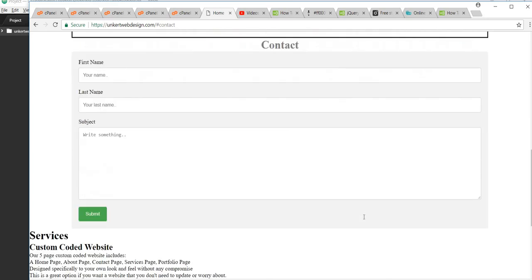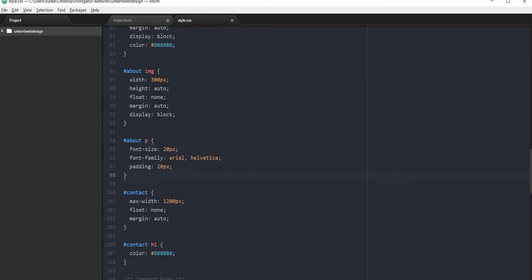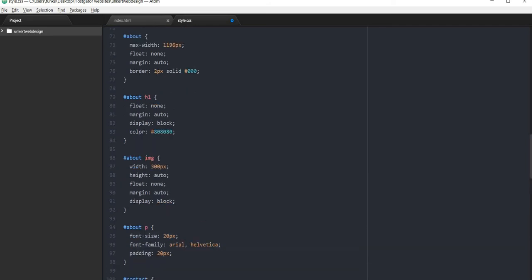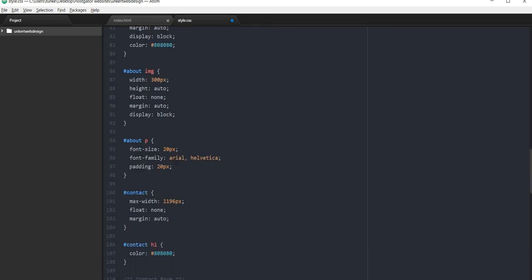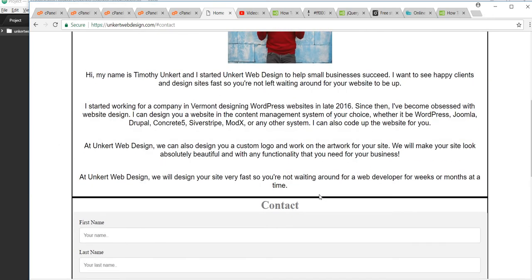I think I want the black outline, so I'm going to go back and go to my contacts, make it 1196. Then I'll copy. I had my about, I had this border. I'm going to make the same border down here in the contact. All right, Control S. Let's take a look and see how that looks. And when we do our CSS, we're going to have to do something. Okay, so that's looking good.